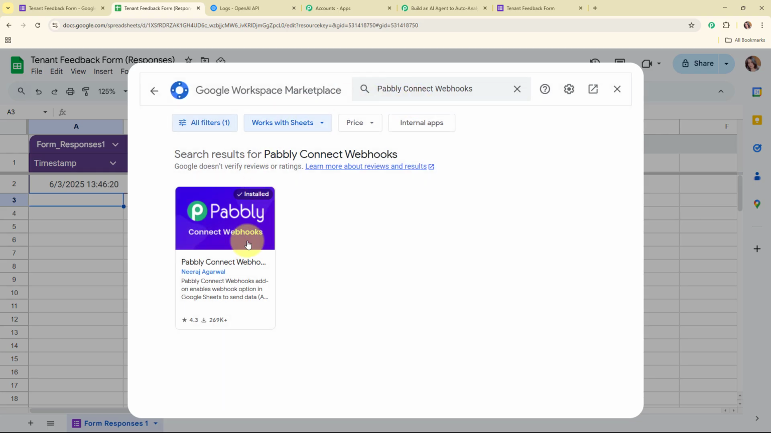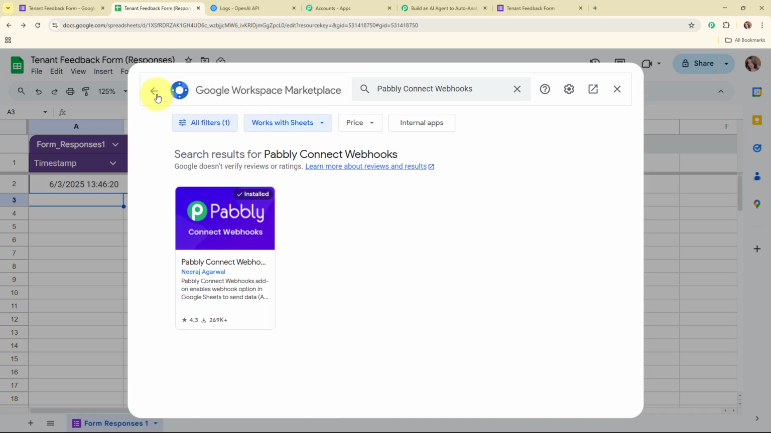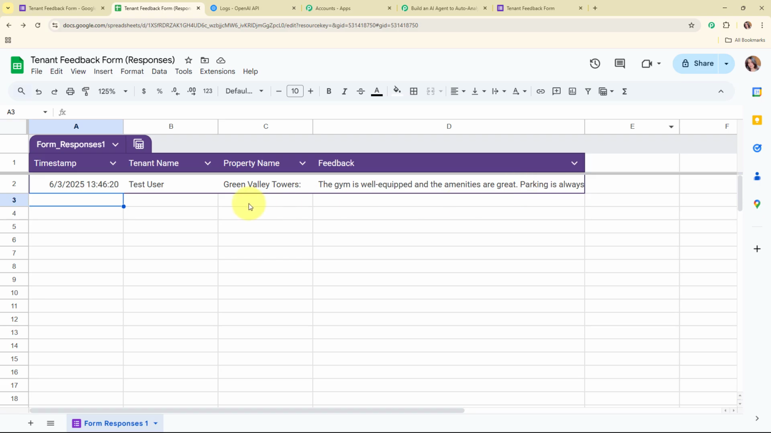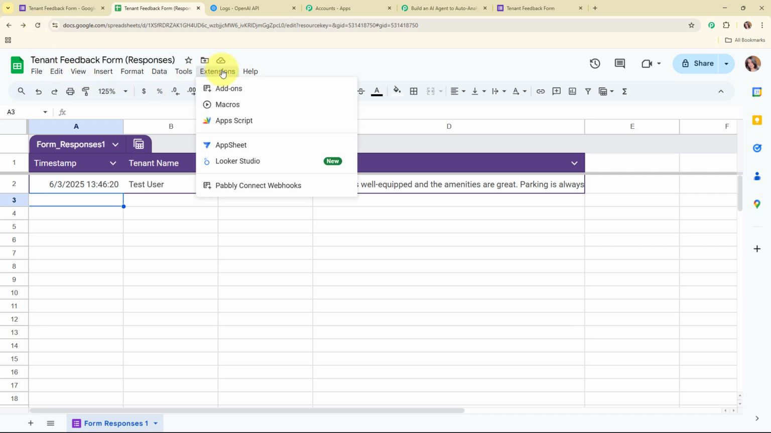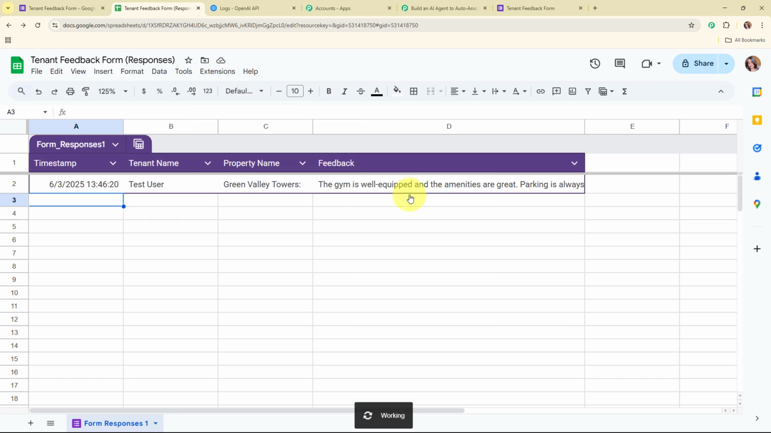And then you need to install this particular add-on in your Google Sheets account in order to connect your Google Sheets with Pabbly Connect. So here you can see it is already installed in my Google Sheets account. So I'm going to move back. And once you're going to install this particular add-on, you need to follow exactly the same steps. Alright, so now after installing the add-on, you need to refresh your Google Sheets, and that's a necessary step. Okay, so now after refreshing the Google Sheets, you need to click on this extensions, and then you'll be able to see the option of Pabbly Connect Webhooks. So from here you need to select initial setup.